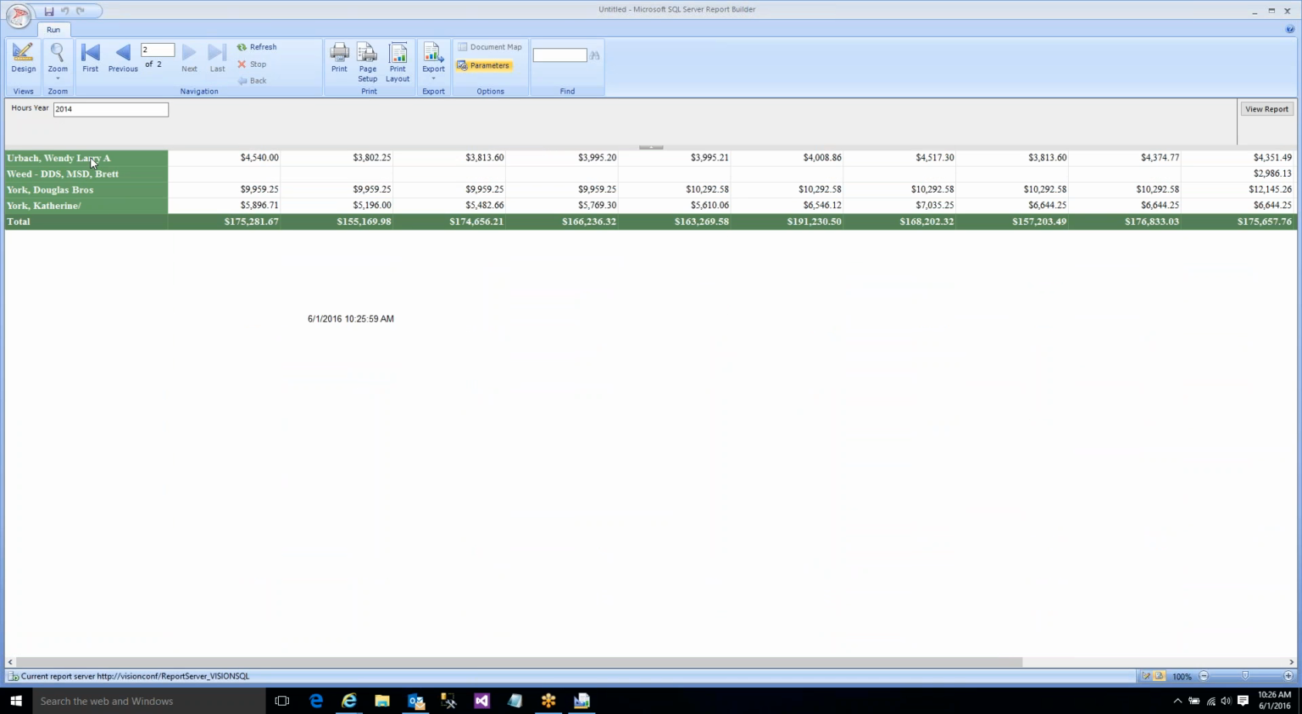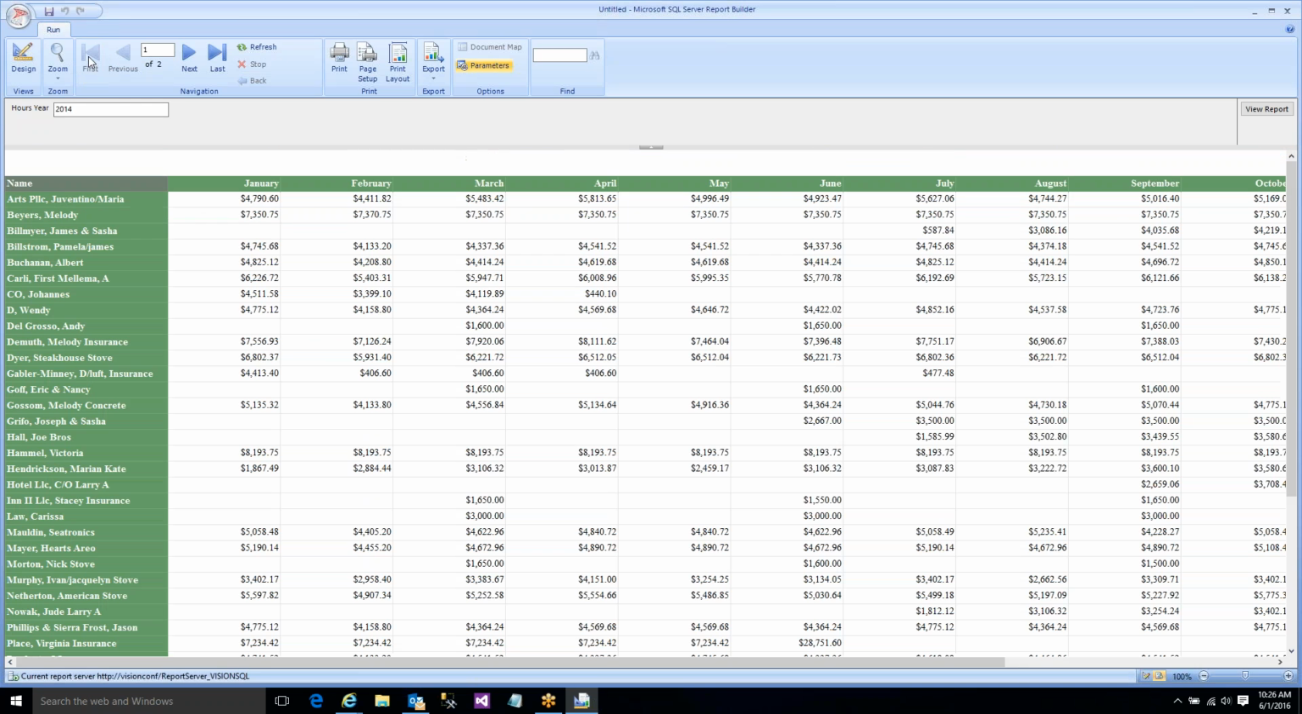This is all earnings. You can filter by regular earnings or overtime earnings if you wanted to. For right now, it's the default. The only thing we're filtering by is year. But here is basically year-to-date earnings broken down by month.